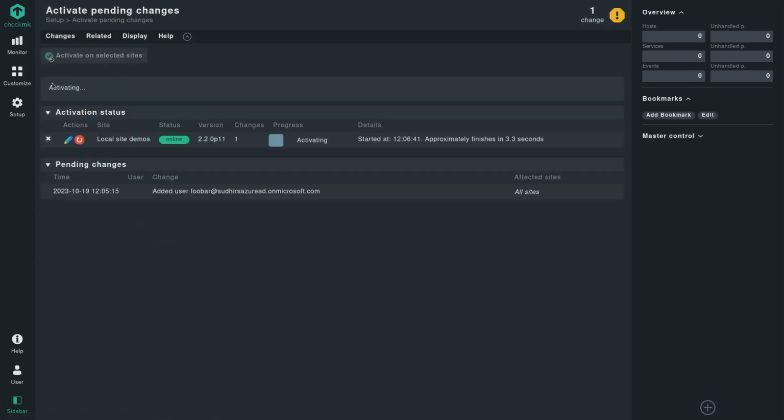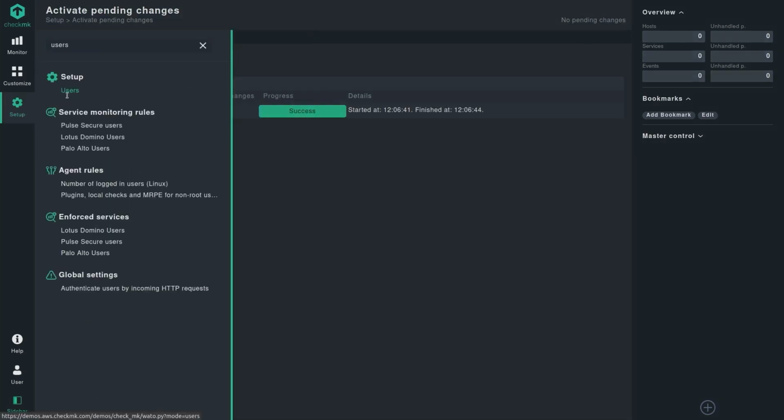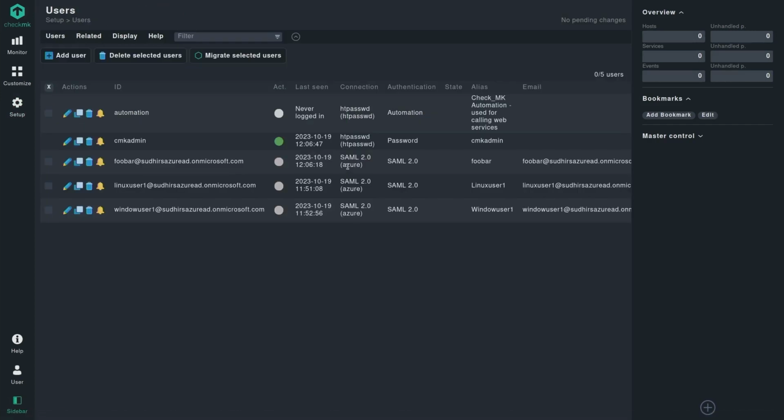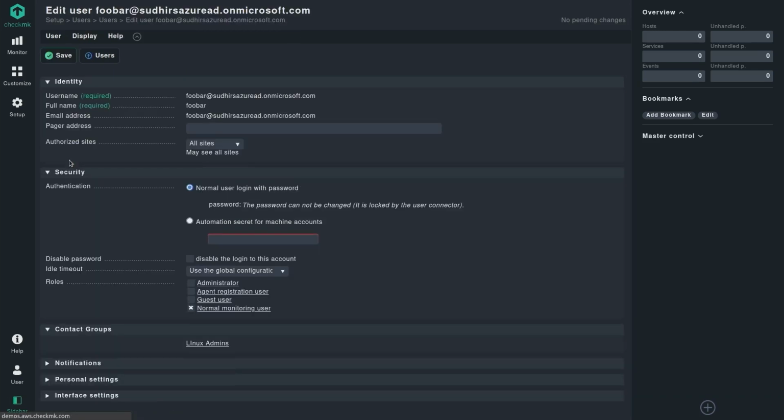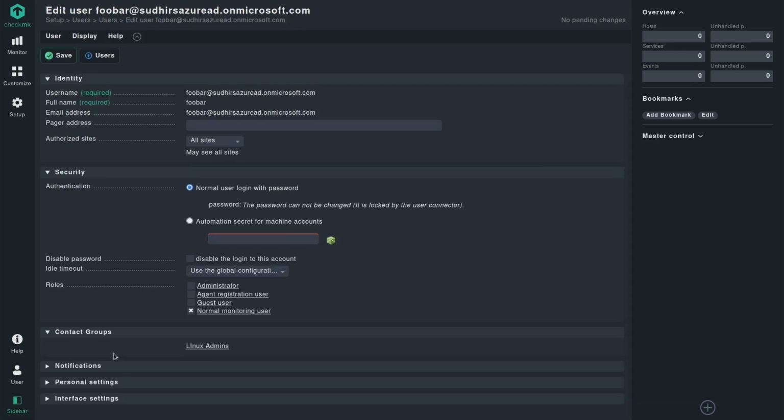Activate on the selected sites, and now we have all the 3 users that we needed. Let's quickly have a look at those users. They're all coming from the SAML connector that we defined. And if you look at the attributes, they have the standard username, full name, and email address, the password, and under contact groups, they also get synced.